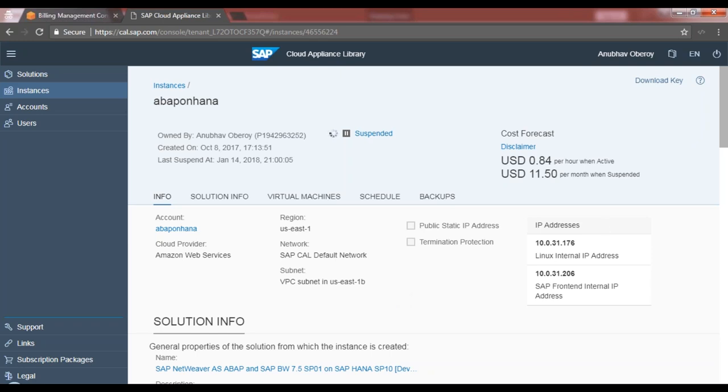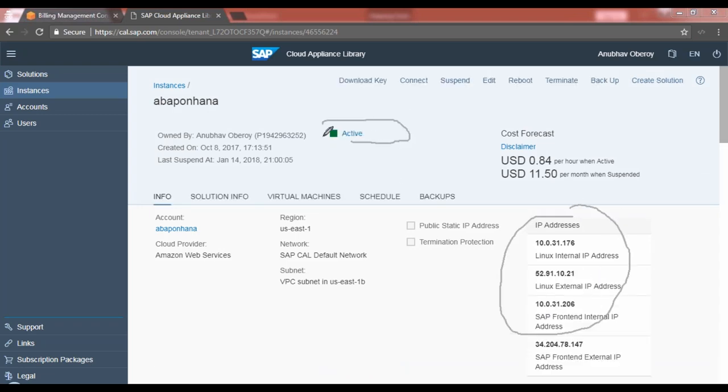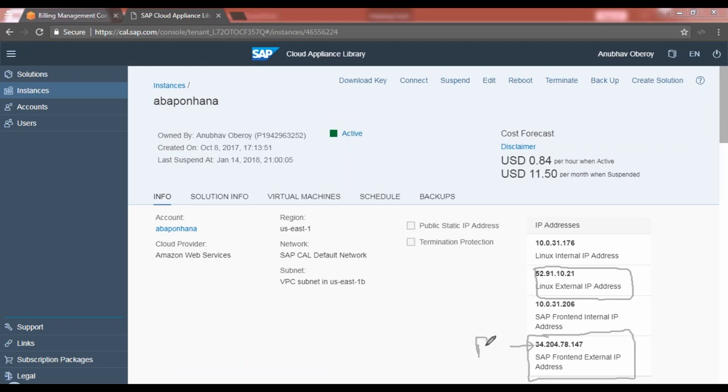Currently you see in this section only 2 IP addresses. Once the server gets activated, you see 2 more IP addresses added. One is the external Linux IP address, and one is the front end external IP address. This is the IP address of your remote connection, remote desktop. And this is the IP address through which you can connect to your ABAP system from a local computer, and also to your SAP HANA system, the SAP HANA database, from your local tools, which I will show you in a minute.